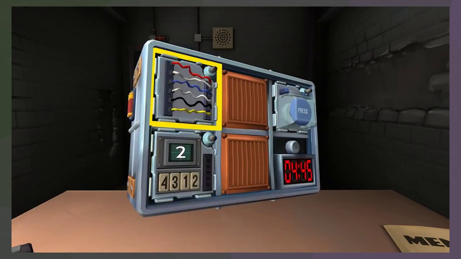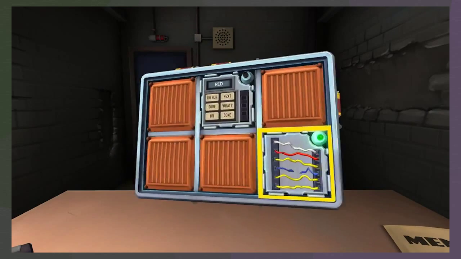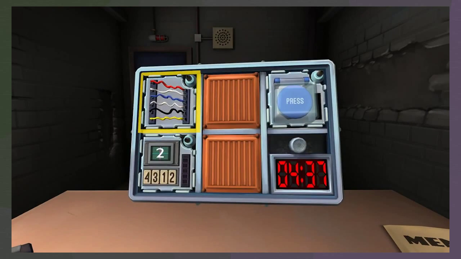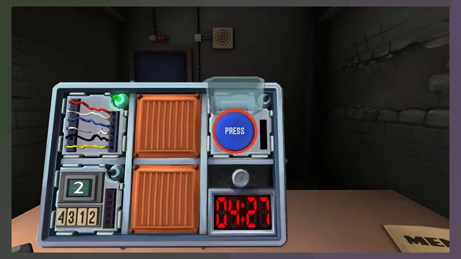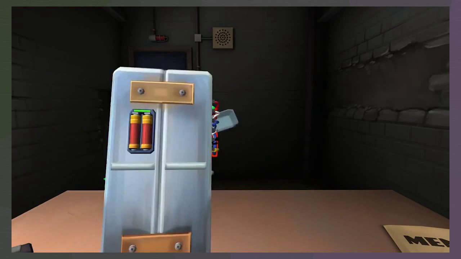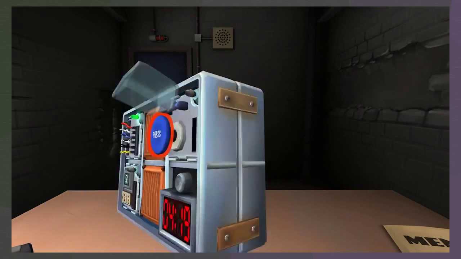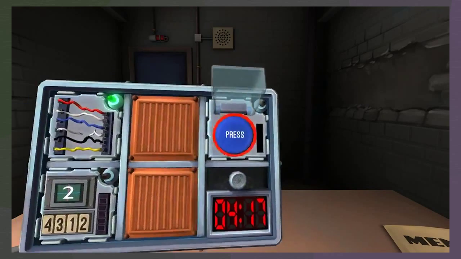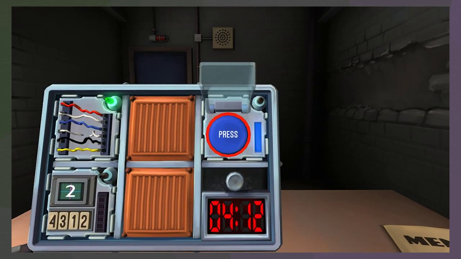Okay. Simple wires, 6 wires, 1 red, 1 yellow. Okay, if there's exactly 1 yellow wire and there's no more than 1 white wire, cut the 4th wire. There's 2 white wires. Okay, cut the 4th wire. So cut it anyway. Okay, the big blue button. Ugh, 4 batteries. 4 batteries, yeah, okay. Blue button says press. Nothing about press, so hold it down. Okay, blue. 4 in any position. Okay, got it.